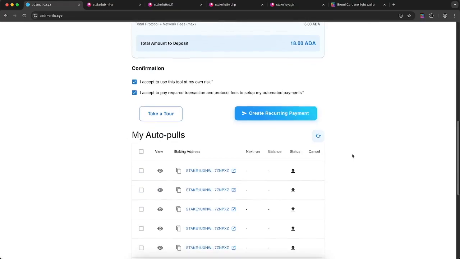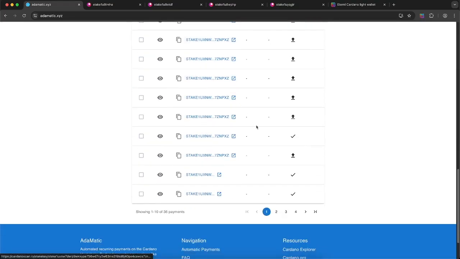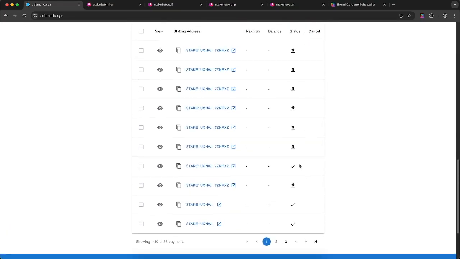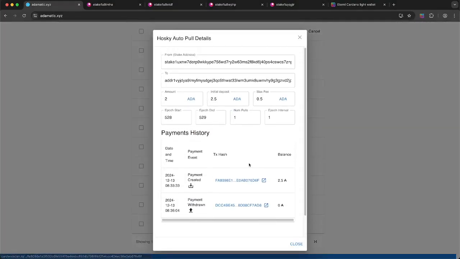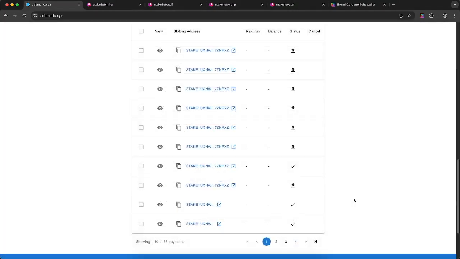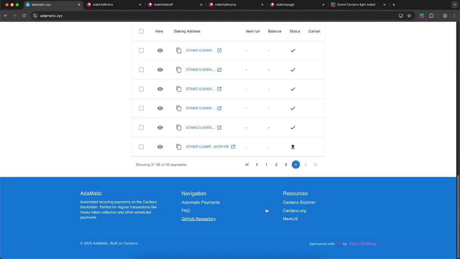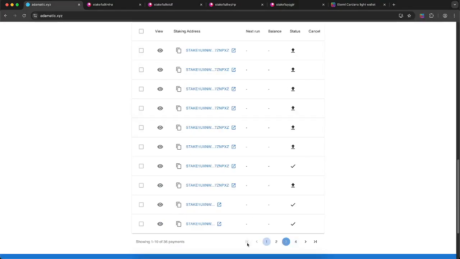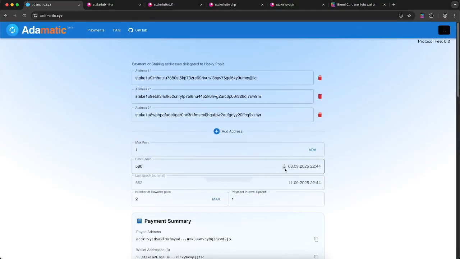What else? Here there are all the auto pulls. There is the status, withdrawn, completed, and so on and so forth. You can watch the payment history for all these things, who got the money, when, and you can scroll and paginate. And this is obviously all tests that I've done in the past.